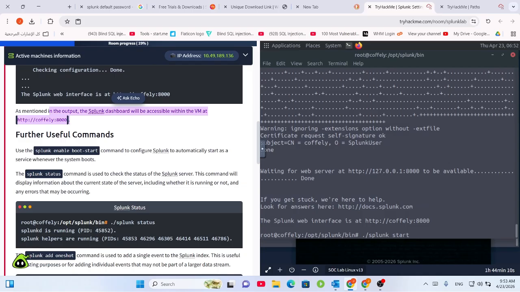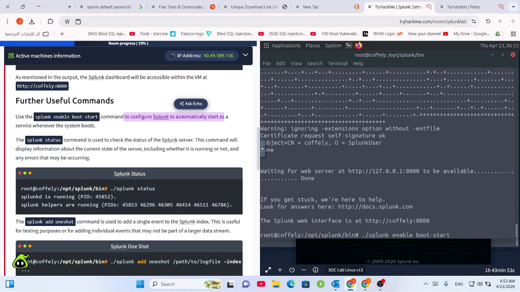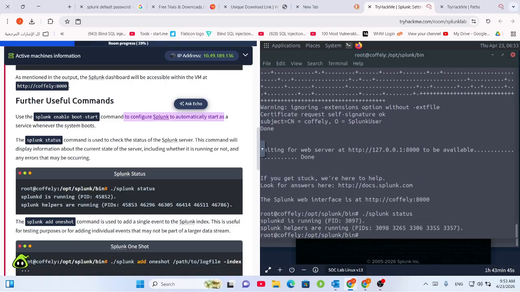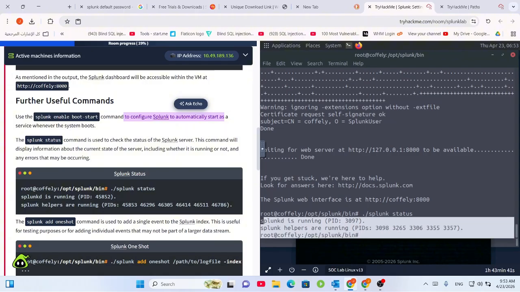The boot-start command automatically starts Splunk whenever the device boots. You can also use this command, which is actually useful in production, to start on boot. We have splunk status. Let's try this one for now. Splunk status is going to list the status of Splunk. It's saying it's running on this process ID and so on.